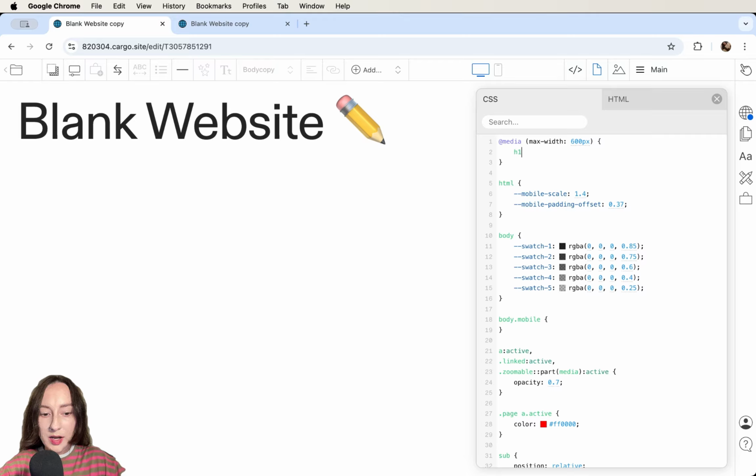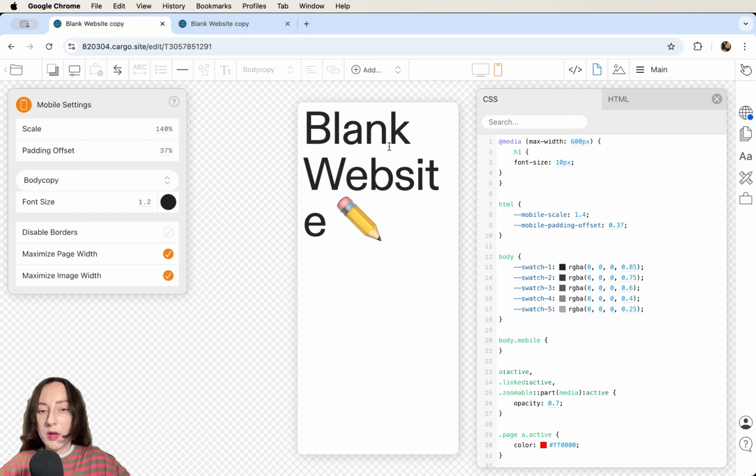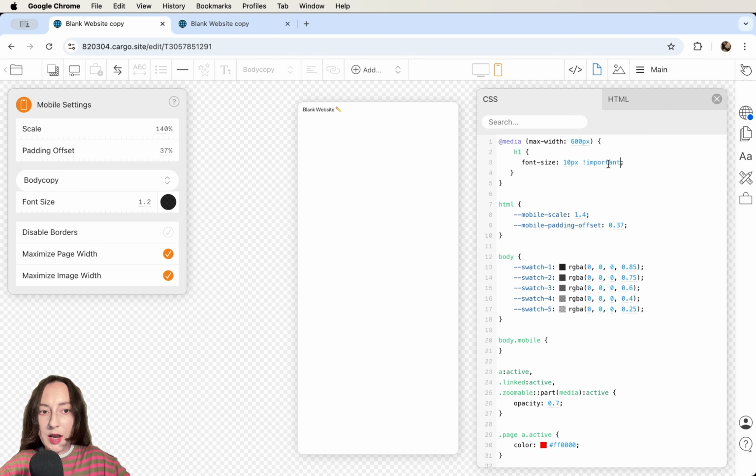And here I'm going to reset H1 style to be font size. Well, let's make something purposely small so we can see the difference better. 10 pixels. And if you go to mobile version, you will see that nothing changed, simply because there are some other styles which are overriding our media query. But we can always say important, which is like, hey browser, just prioritize our style.